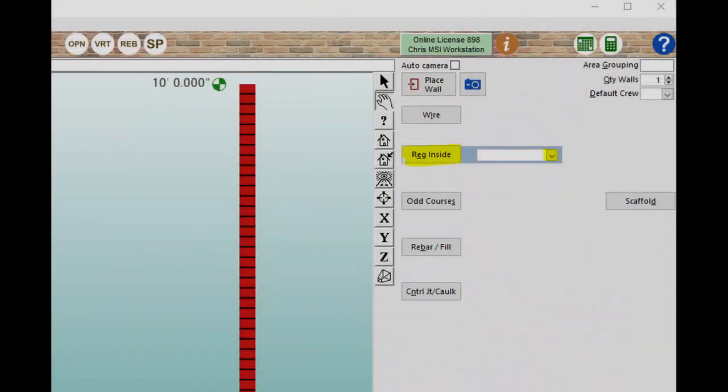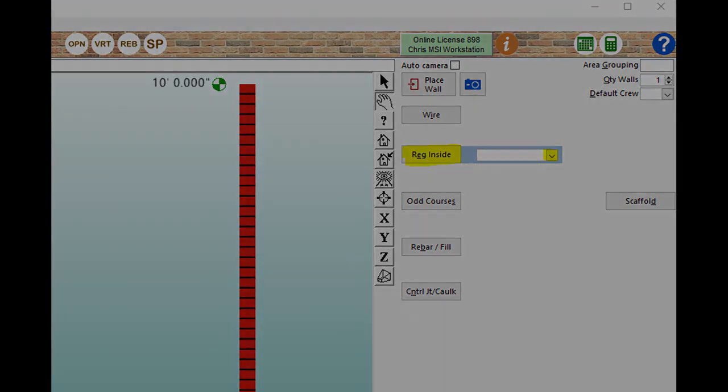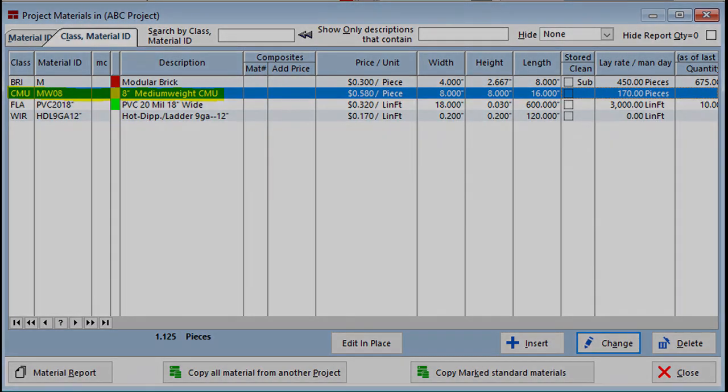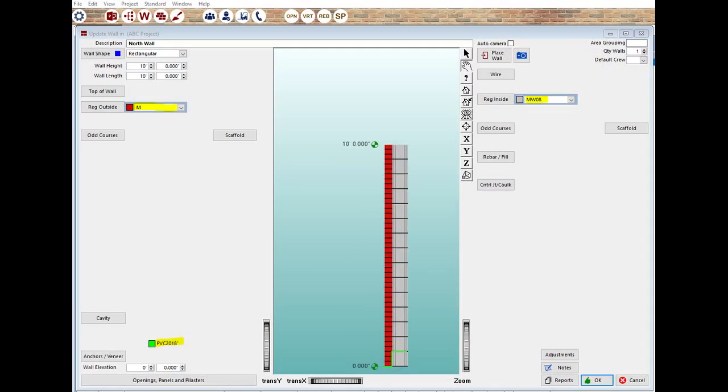Now we are going to procure our regular inside material for this north wall. Locate the regular inside material button at the top right side of your screen. Click on the down arrow next to the open field. This will once more return you to the project materials screen. Select the CMU material that you had brought into the ABC project earlier. Once selected, you will return to the Update Wall screen again. You should now have mod brick, flashing, and 8-inch CMU in your project.